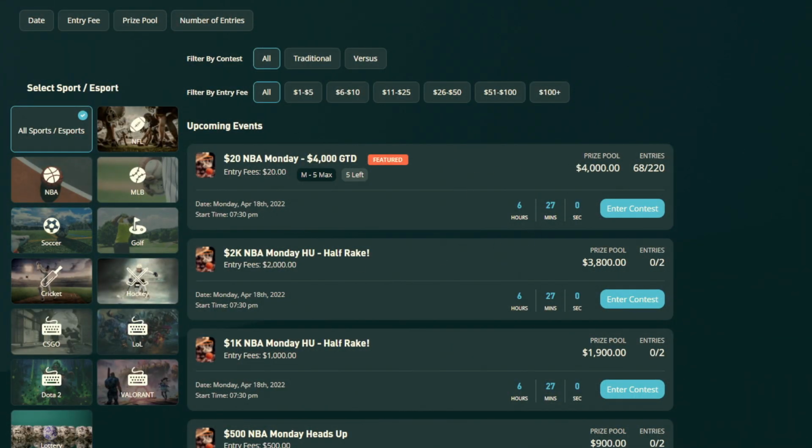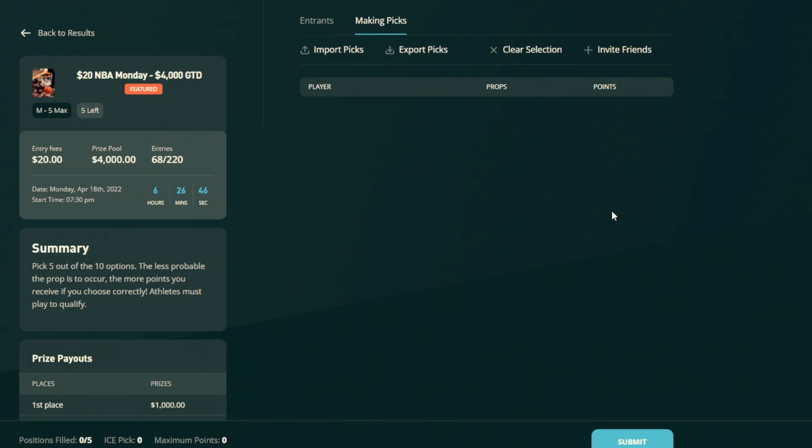All right, as you can tell, I have the Thrivefantasy.com desktop pulled up here. We're going to go to the contest. They have baseball, soccer, golf. They even have cricket if you're into that. And a lot of the esports as well. But we're going to talk about basketball for tonight's 3-game slate.